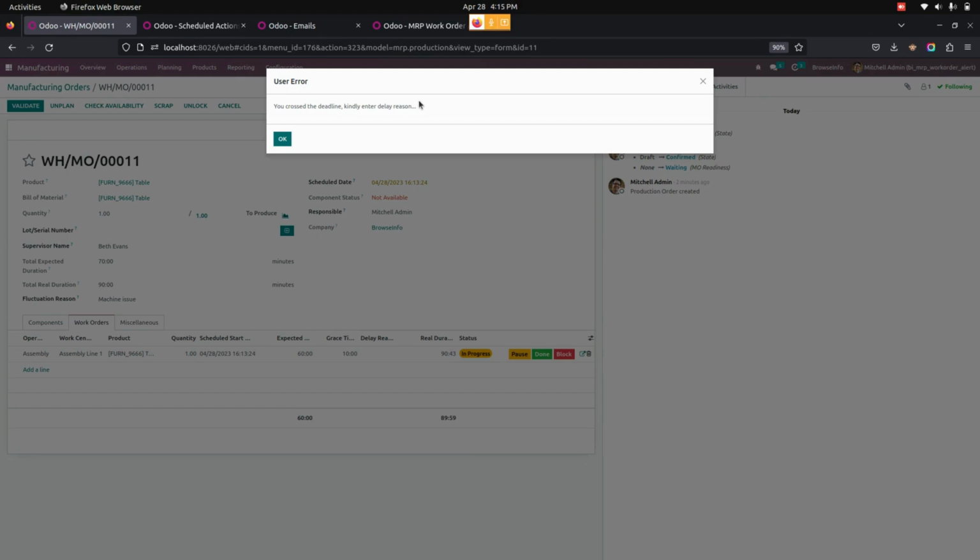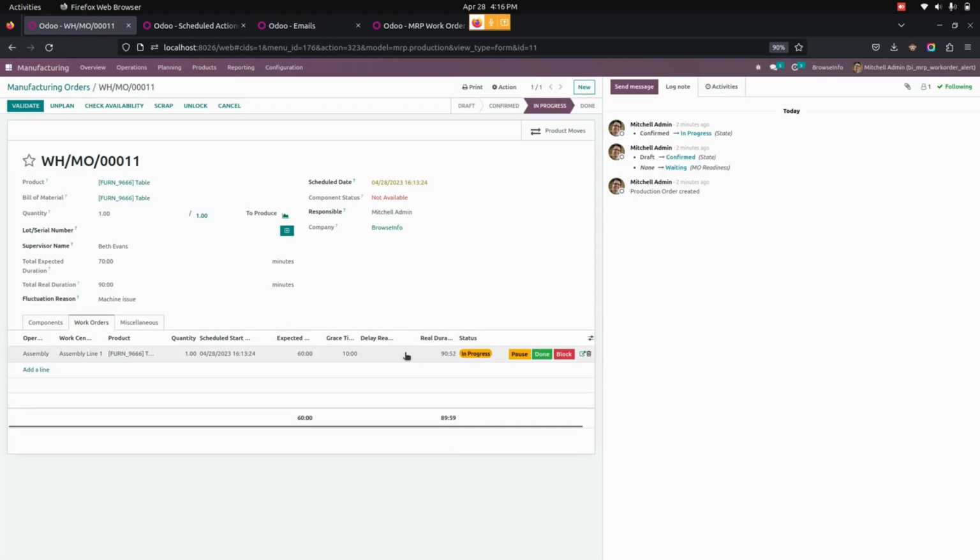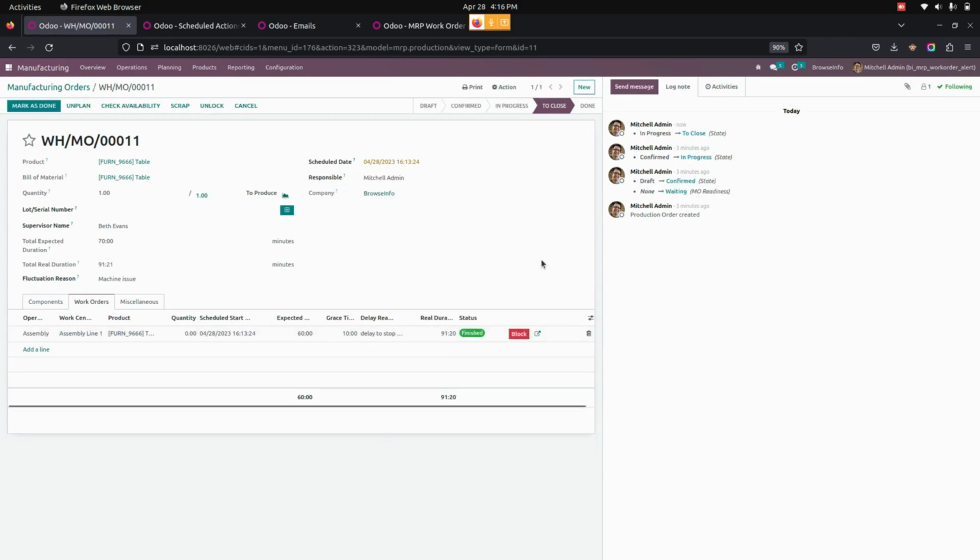At that time the user gets a warning message like enter delay reason. The user can enter the delay reason for the specific work order. So for that we need to get into the delay reason field which is available here. It may be anything, we need to give a delay reason right here. Once this is done, the user can click on the done option to complete the process.